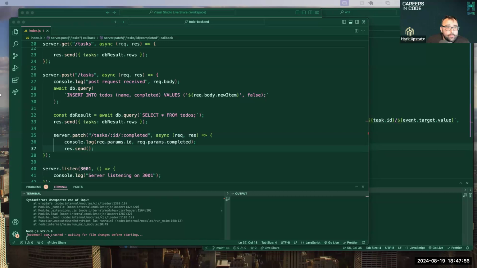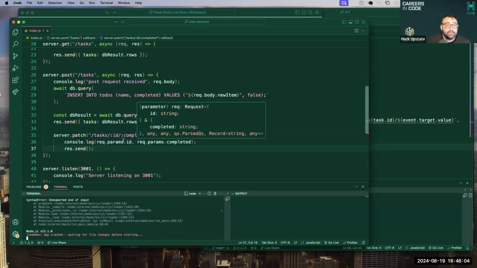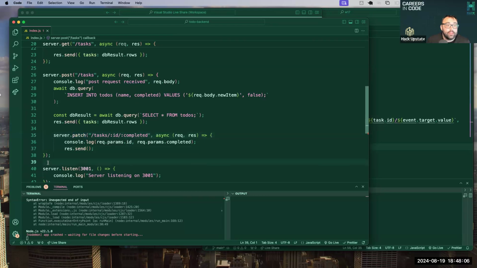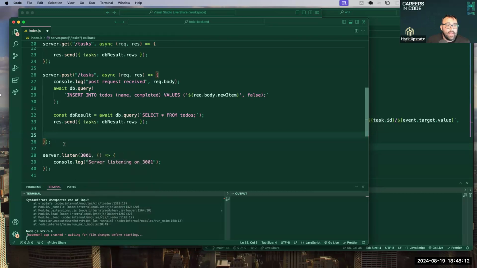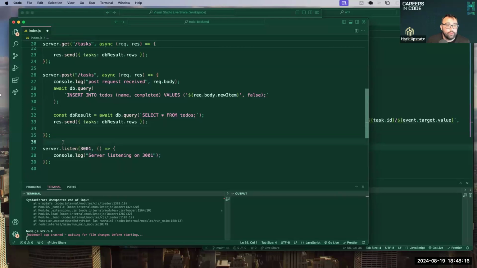ID completed, params, and your server.patch is inside your server.post. It should be outside of it. So take 35 through 37 and move that out to below 236. Yeah.